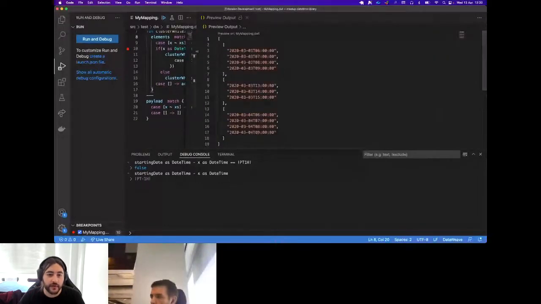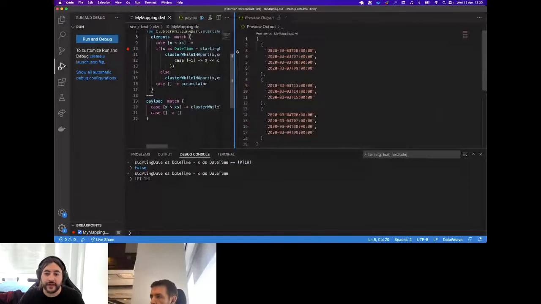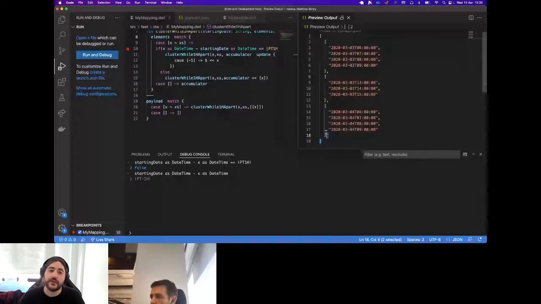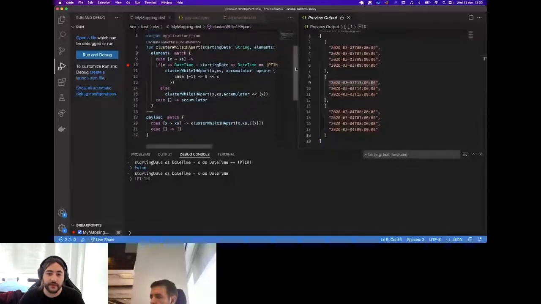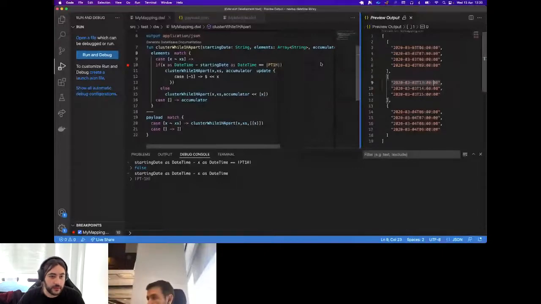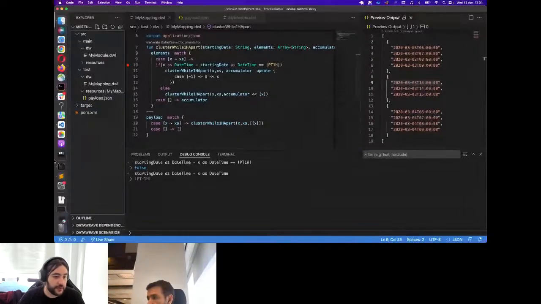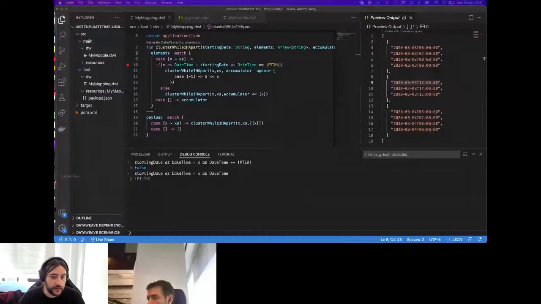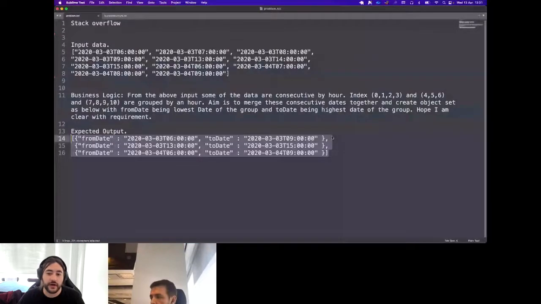that's much better, right? We have our groups, the three groups that we were expecting so far. But there's something different with the output that we were expecting from the problem that I presented to you. Let me show you again, to refresh the memory a little bit, the expected output. Basically, the expected output should be in this form, where each of the groups is mapped into an object that has the starting date and the end date.